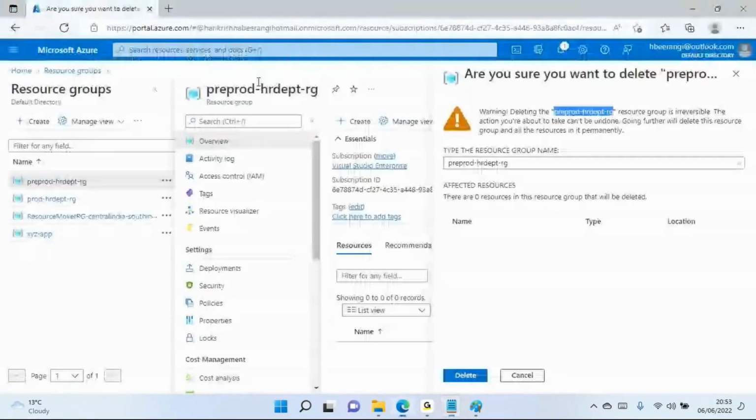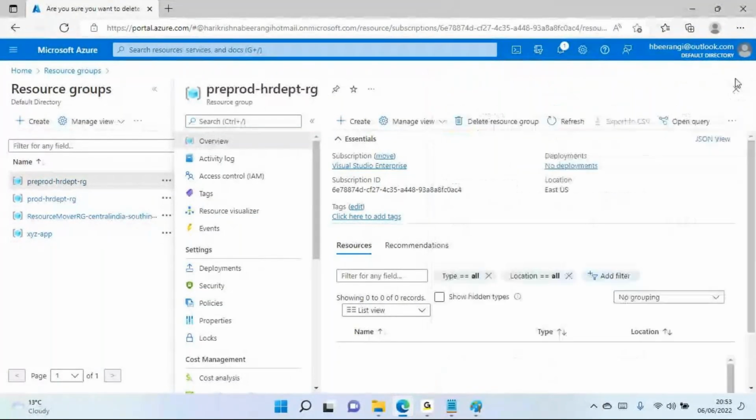Okay, everything is considered as a resource under a resource group. Right. Now, try to delete all of your resource groups once you're done with your lab.